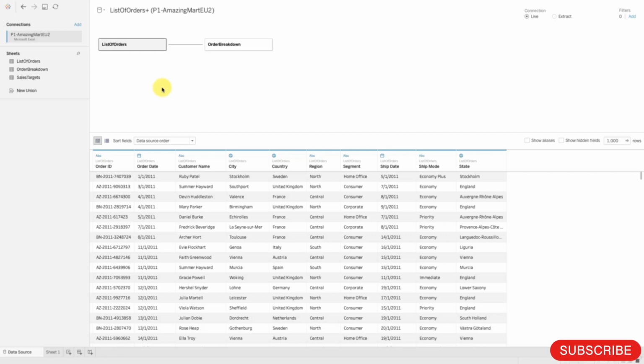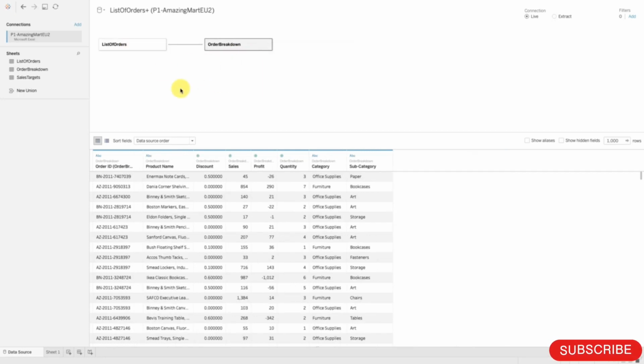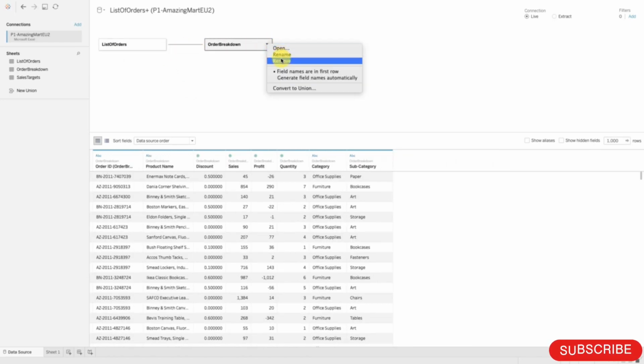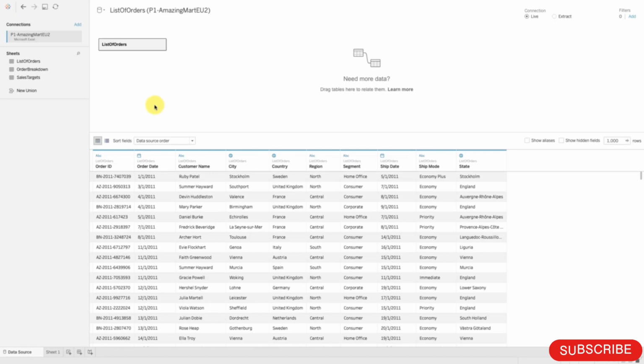We will definitely cover off relationships, but that will happen at the end of the next section of the course. For this section and for the start of the next section, we want to proceed with joins. So how do we get to joins? Well, we need to go to the physical layer of Tableau. So to start off, I'm going to remove this order breakdown. And in order to go to the physical layer, there's just one simple step that you need to do.